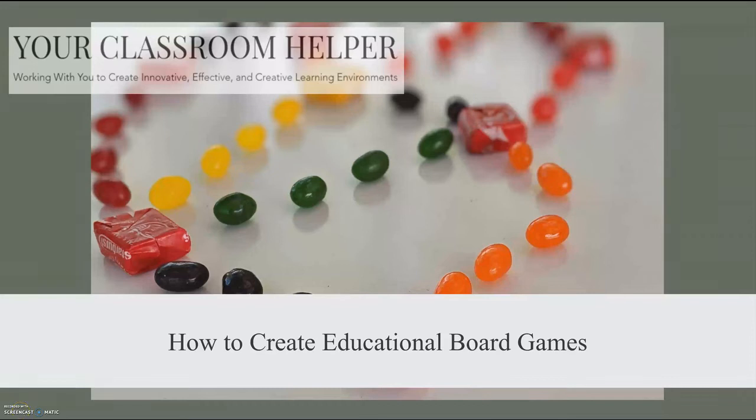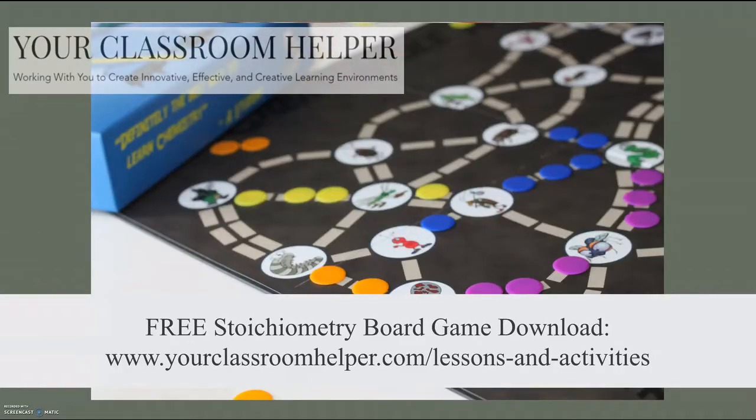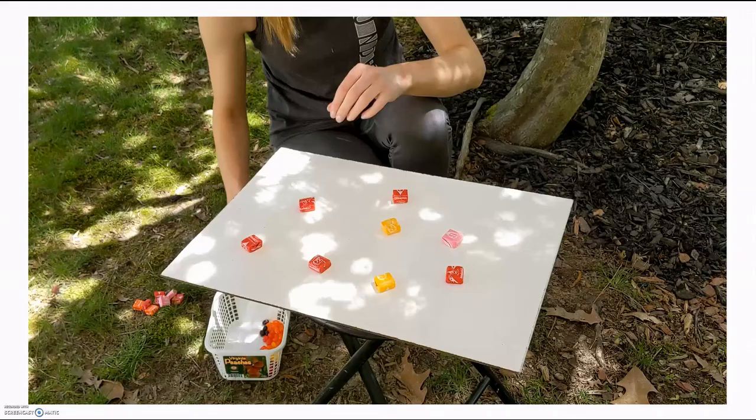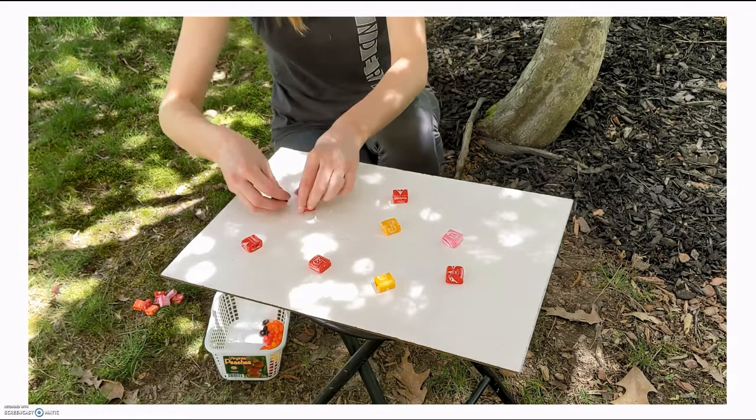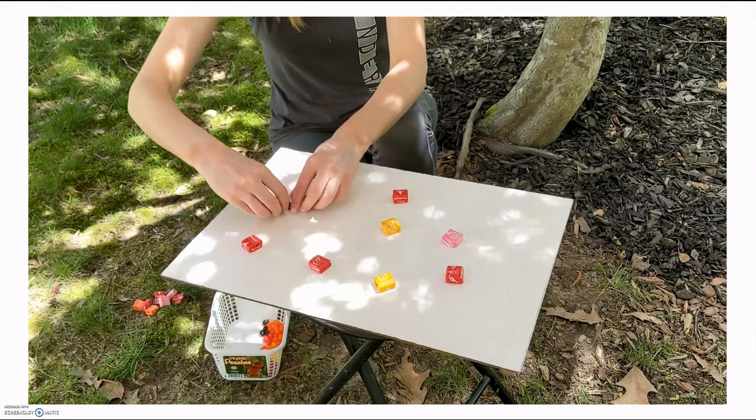In this video, I'm sharing the very quickest and easiest way you can create a board game for your classroom. This is the exact process I used to create my Stoichiometry board game, which is available as a free download at yourclassroomhelper.com/lessons-and-activities.